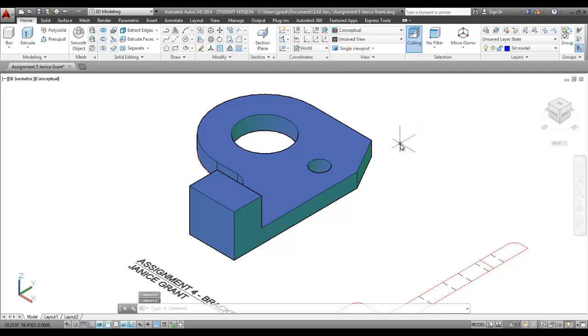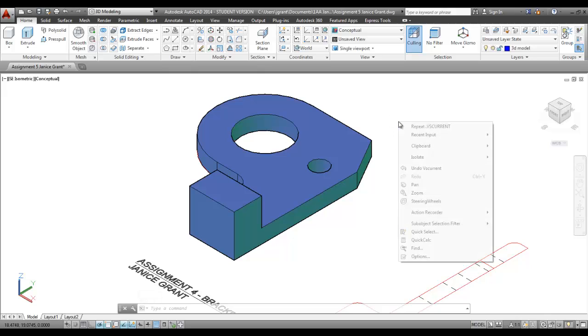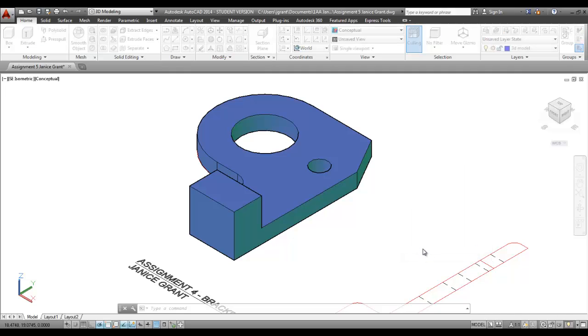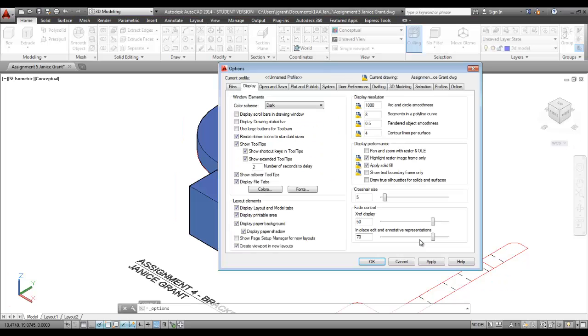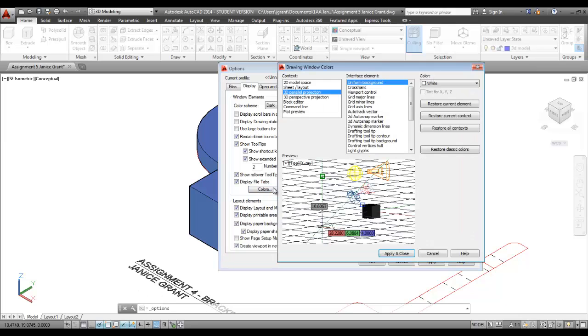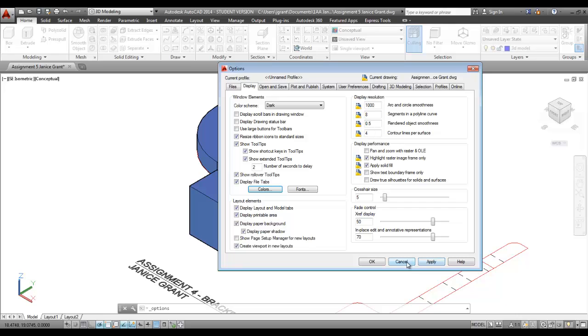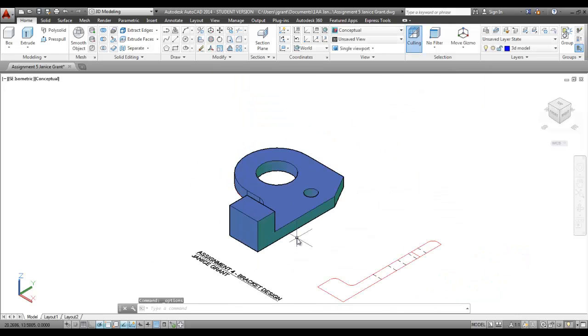Yours may have a black background. If you want to change the background, you can type in options or right click and pick options and then go to the display tab and pick the colors button here. And because we're in here, the 3D view, we can change the color to white. I'll go ahead and cancel out of those dialog boxes.